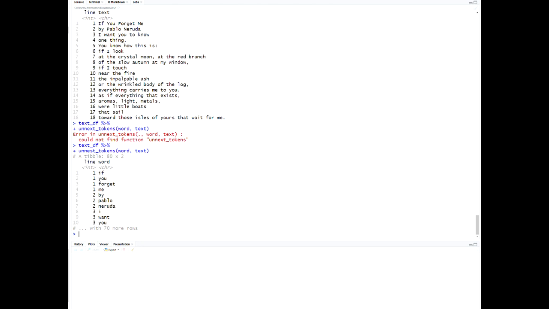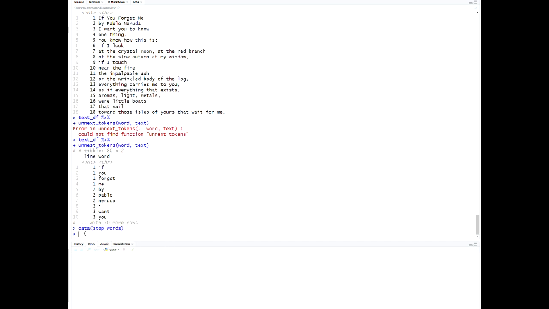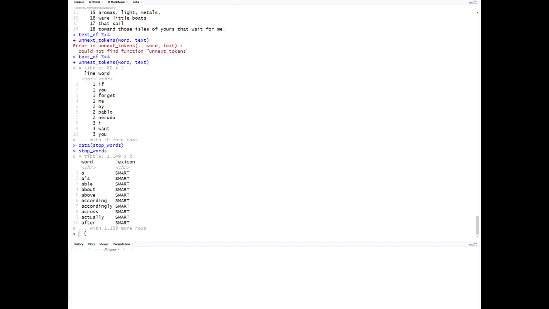Now let's look for a minute at what stop words are, because some of these I don't really care about. So let's look at stop words. And I see that there's a lot of words that can be eliminated. And these are what are in the various lexicons. And you'll see it gives me a lexicon name and then what are the stop words.